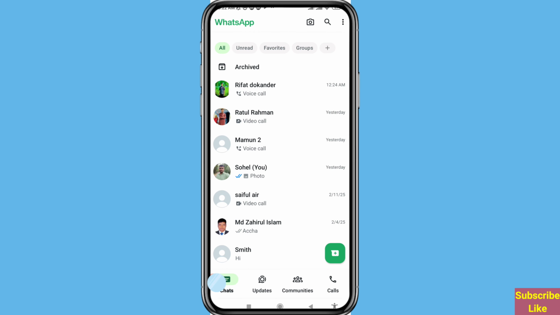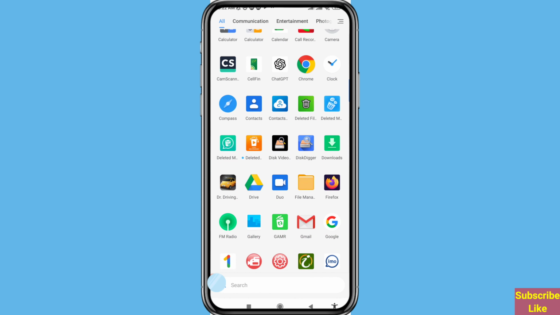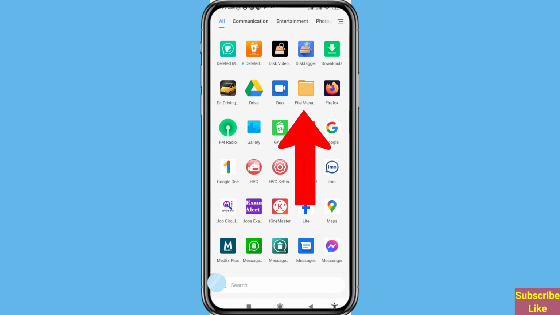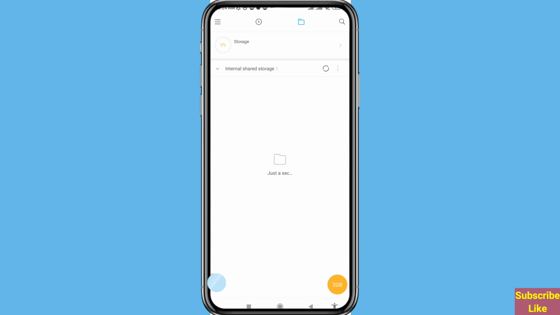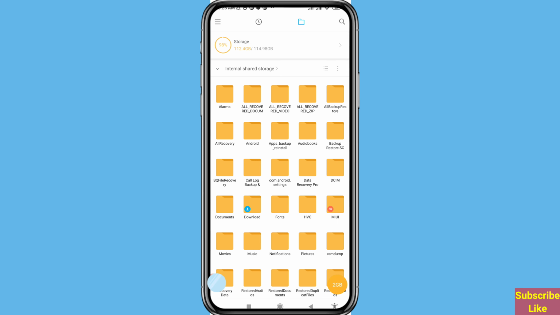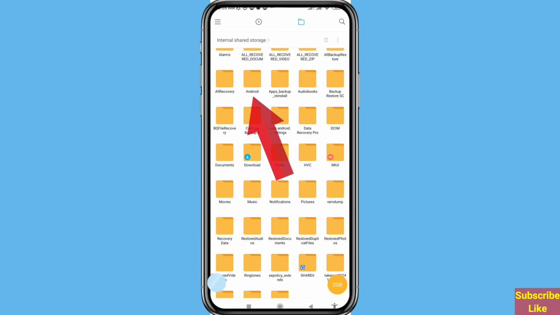So first of all, go to your phone's file manager. You can see file manager, open it. After that, search for the Android folder. You can see the Android folder, open it.